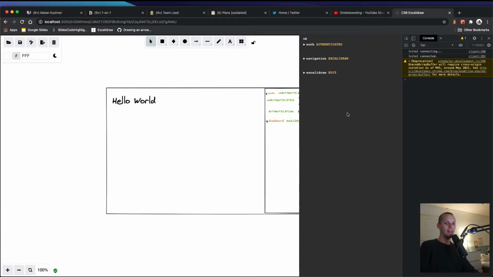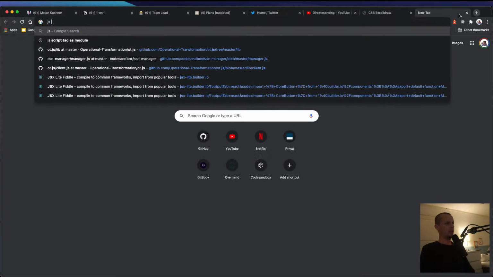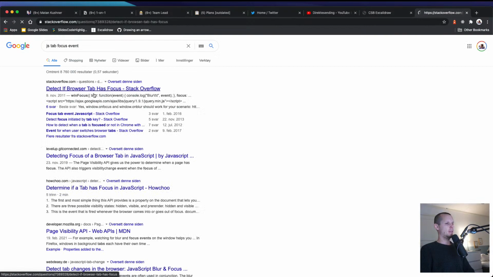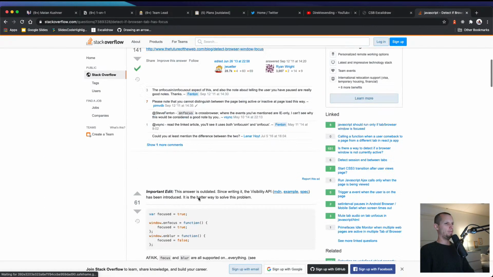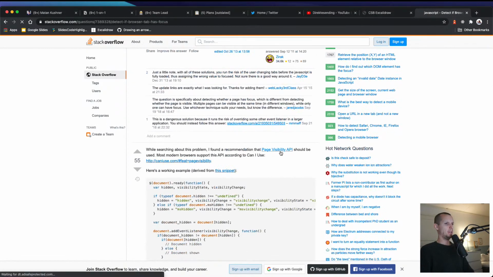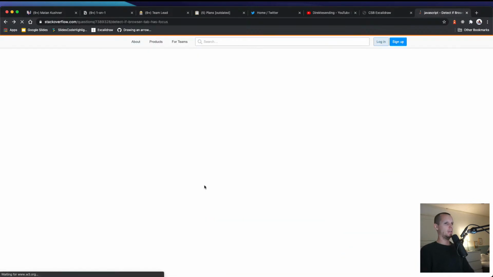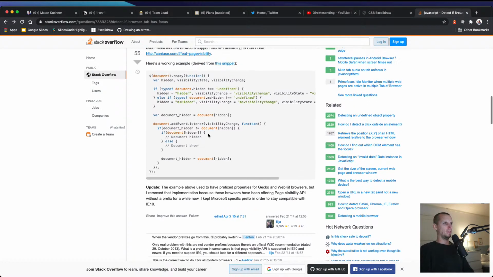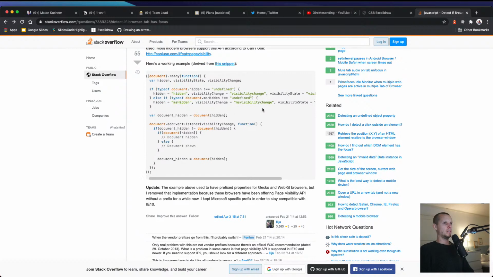Okay, I'm back. Let's see. So yeah, we need to introduce a new state, and we also need a new environment thing, because that's specific to the browser. What's the API for this? Tab focus event, window on focus, page visibility API. That's the one I'm looking for. Visibility change.